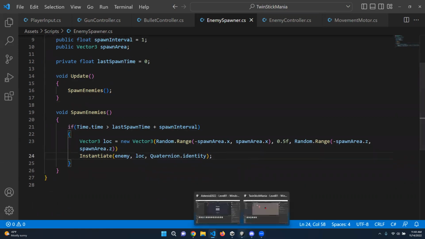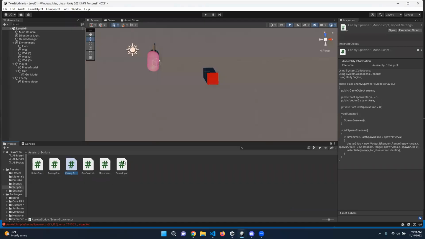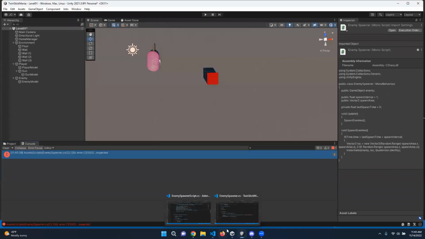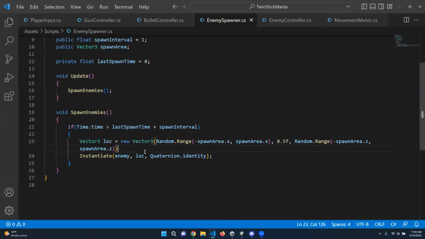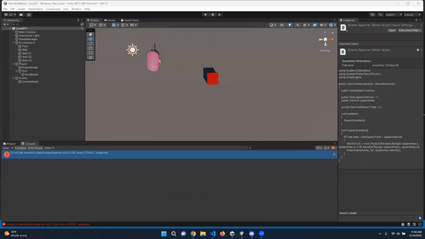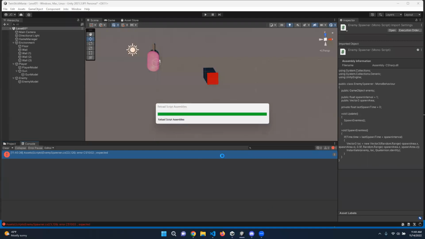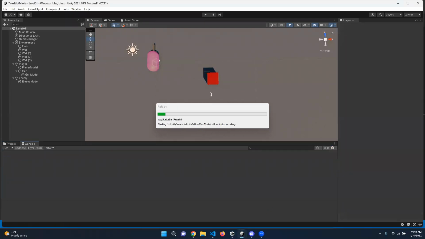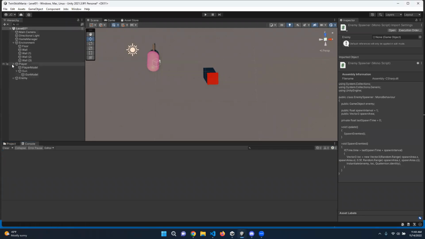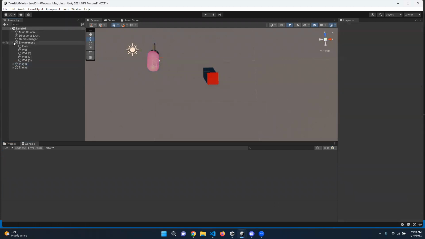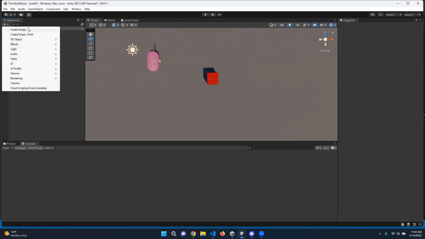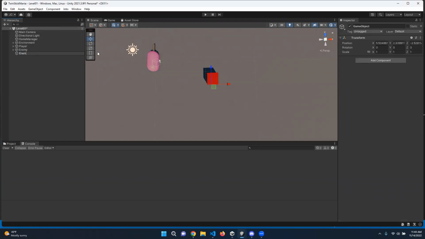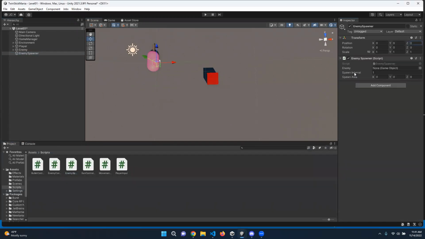Okay, so let's save that. Line 23, right here. We're going to make an empty object. I have player, enemy, and I'm going to collapse this guy as well. So we're just going to make a spawner. We'll create and call it enemy spawner, and I'm just going to zero out its values. Doesn't matter, but you know. Then we throw that script I just made, the enemy spawner script, onto it.